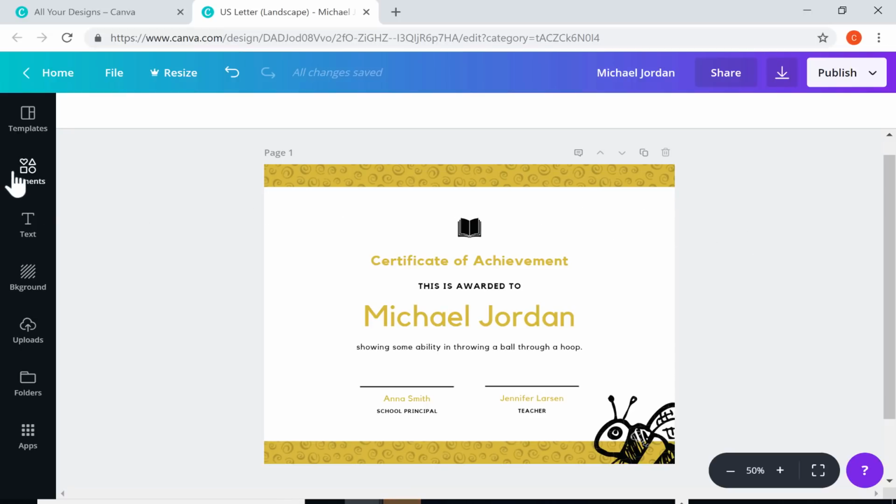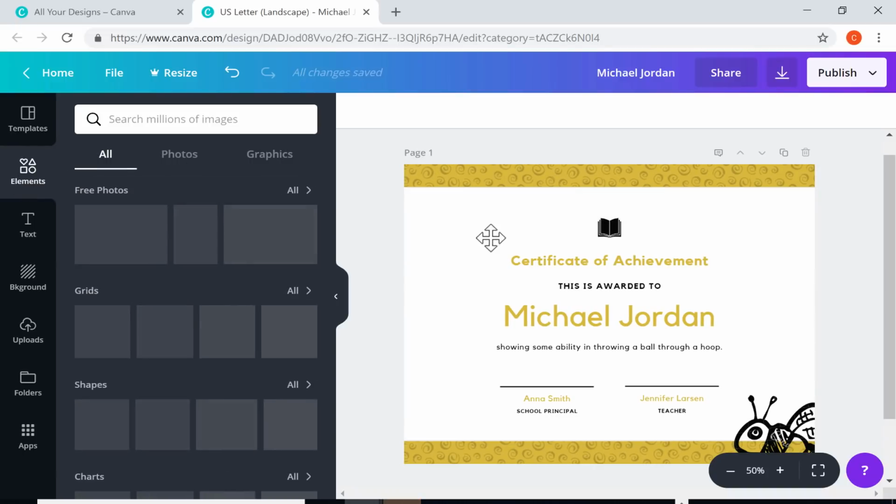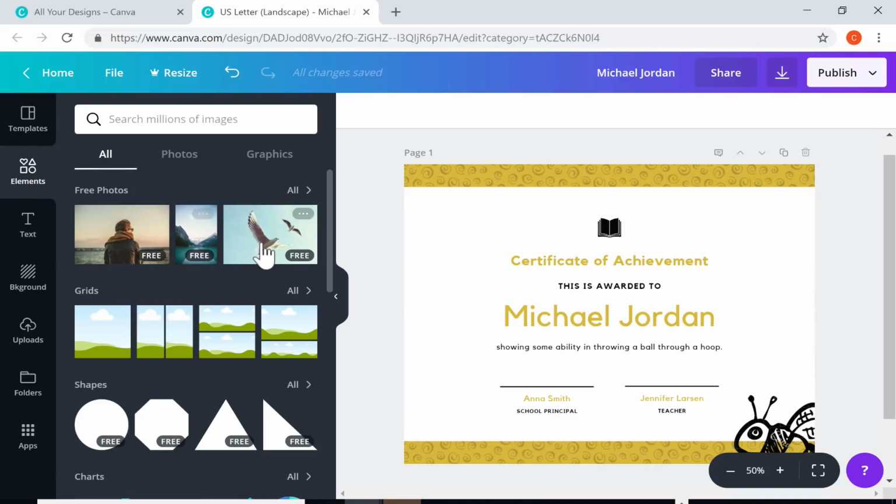If I want to, I can click to add some elements to this design. I could put in some photos, and they have a whole bunch of free photos. I could add some grids.